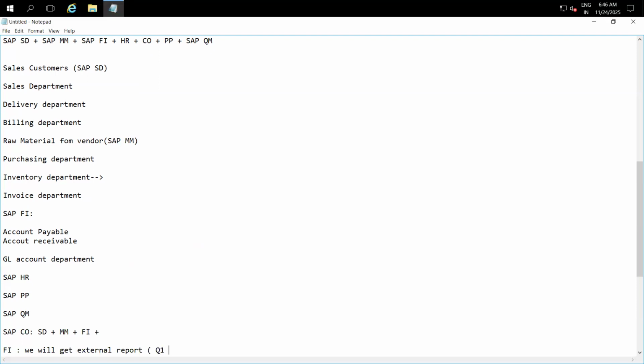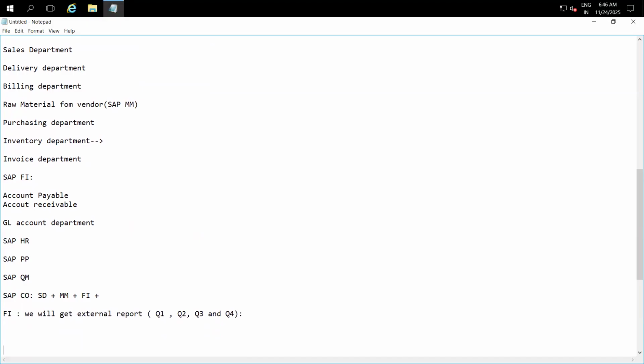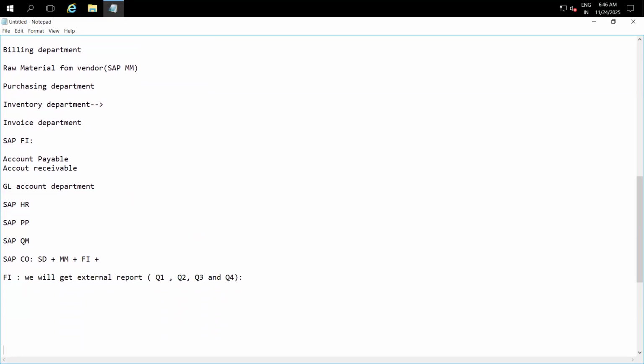Like Infosys releasing the results for Q1, Q2, Q3, Q4. That is external results only. The company is announcing to the outside world, and everyone can see it in the paper: this company has released the Q1, Q2, Q3, Q4 results. That is coming from the SAP FI module. Whatever we can see in the papers or some apps, the company results and all, that is coming from FI for every organization.